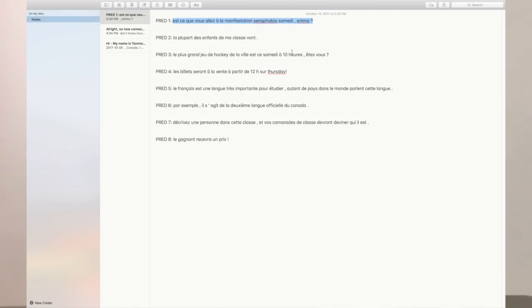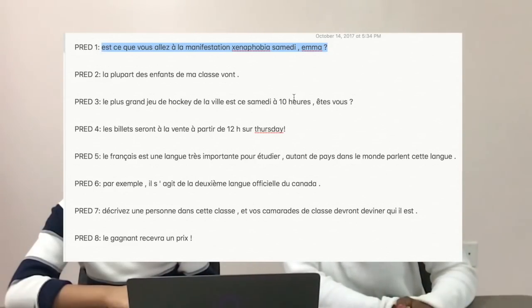So this is the French version. If you want, you can actually say out the French version, then we'll talk about the English. Est-ce que vous allez à la manifestation xénophobie samedi, Emma? Okay, so what do you think that means in English? Okay, so are you going to the xenophobia protests Saturday, Emma? Yes, that is in fact what it means.